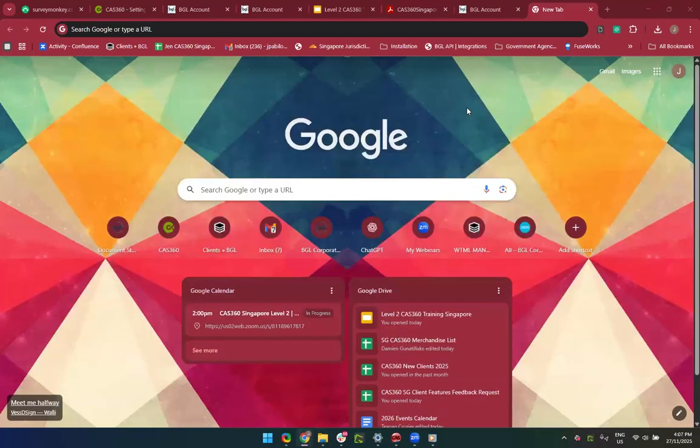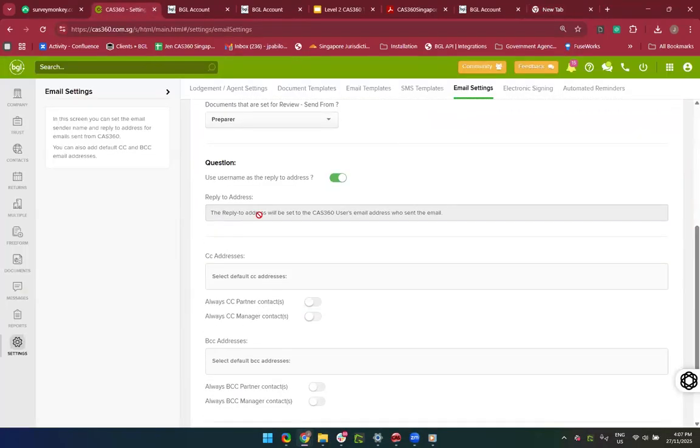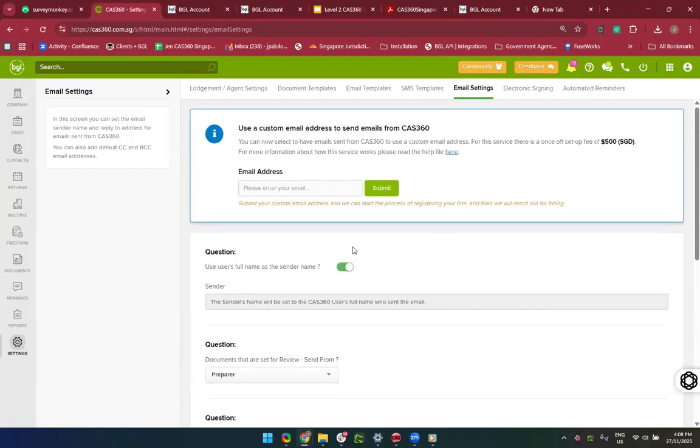You can do that by simply going to your email settings, and you can either BCC or CC your own email. Now, what if you want to change your email domain that's appearing in your client's inbox? We can do that as well, but for this one, you can request a custom email address to send from CAS 360. What you'll need to do is make sure that this is a general email that is accessible by all your team members.